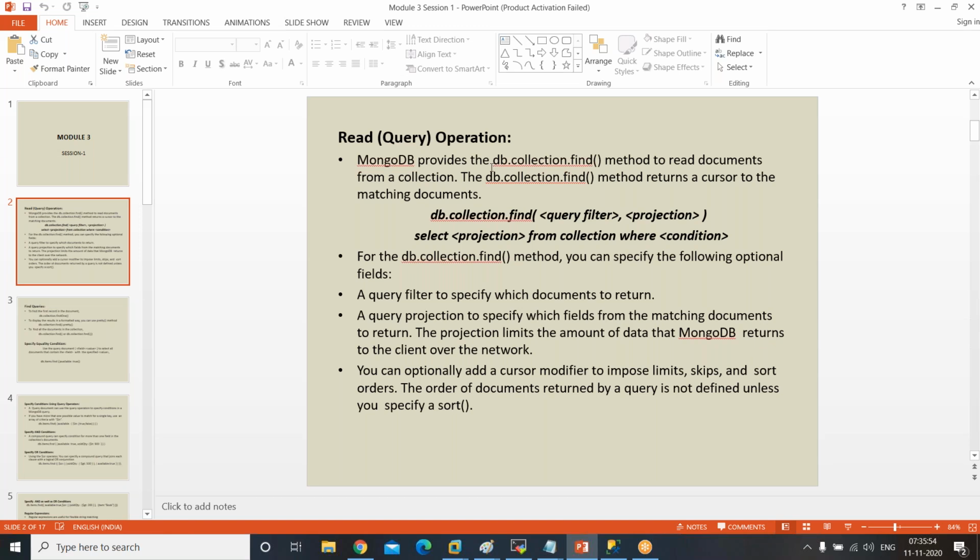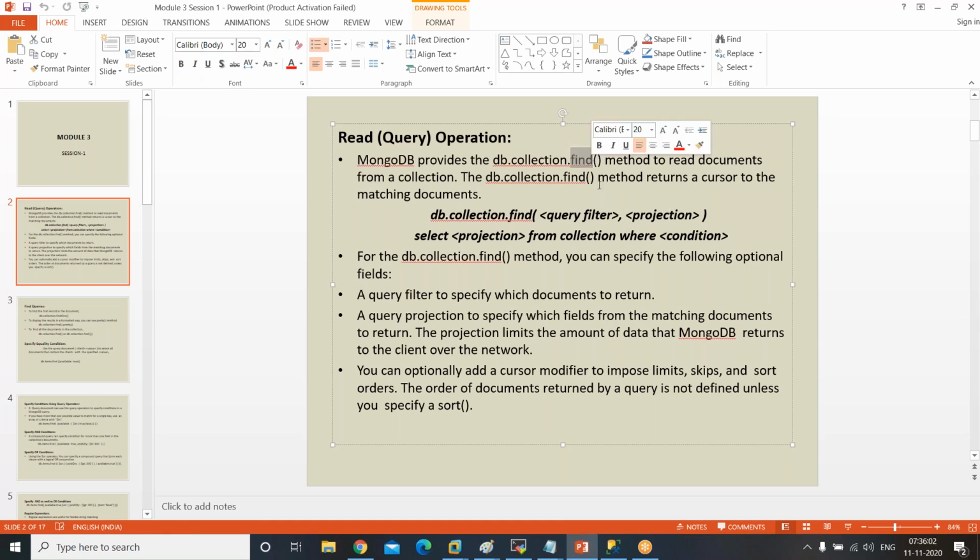MongoDB provides the db.collection.find method to read the documents. Find itself is a read. If you want to insert, instead of find you go with insert. If you want to update, you use update. If you want to remove, you use remove. So find is the read method for a collection. The db.collection.find method returns a cursor to the matching documents. By default it will read everything because you did not give any filter.